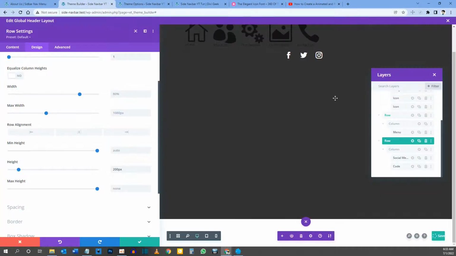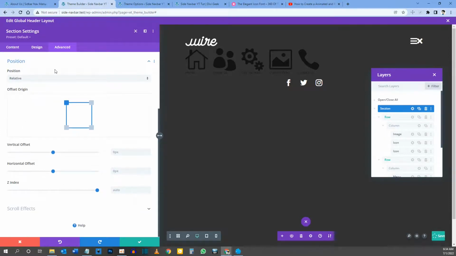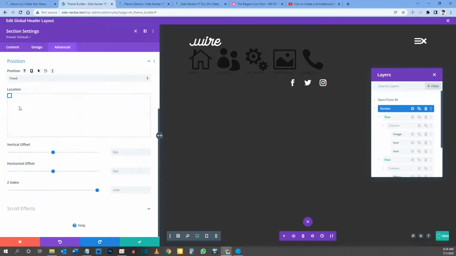I just want to go to the theme builder, and I just want to go to the section settings. I want to come to advanced and to position. Okay, and I haven't set this. That's a problem. So you want to come to your section settings, come to the advanced tab, and under position here, you want to change the position to fixed so that it remains fixed to the left-hand side while you scroll. Let's save that.